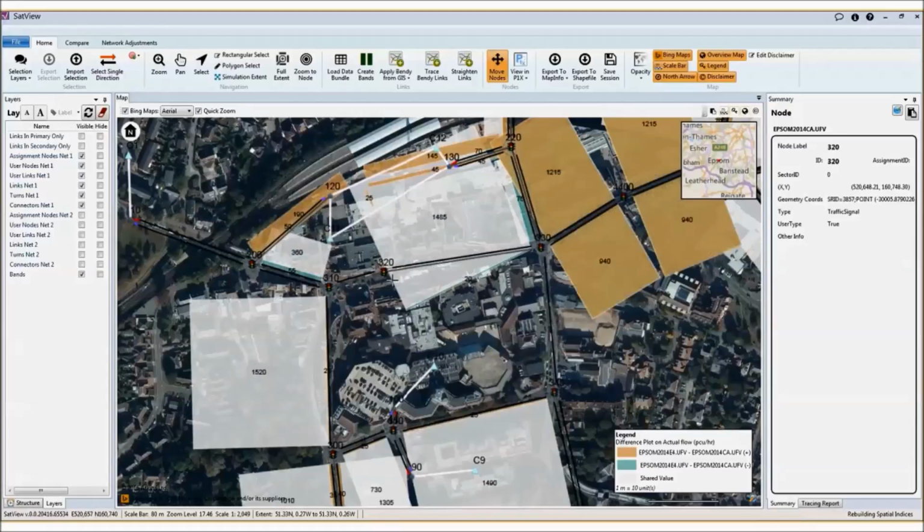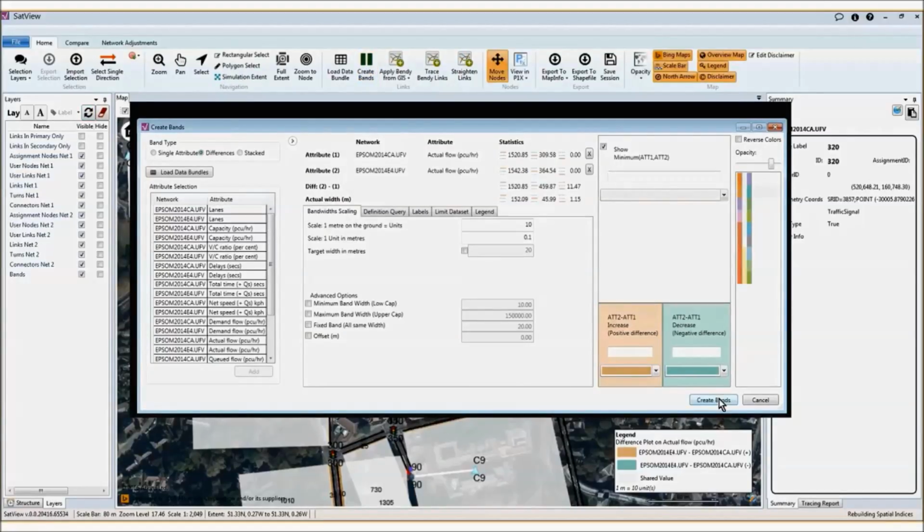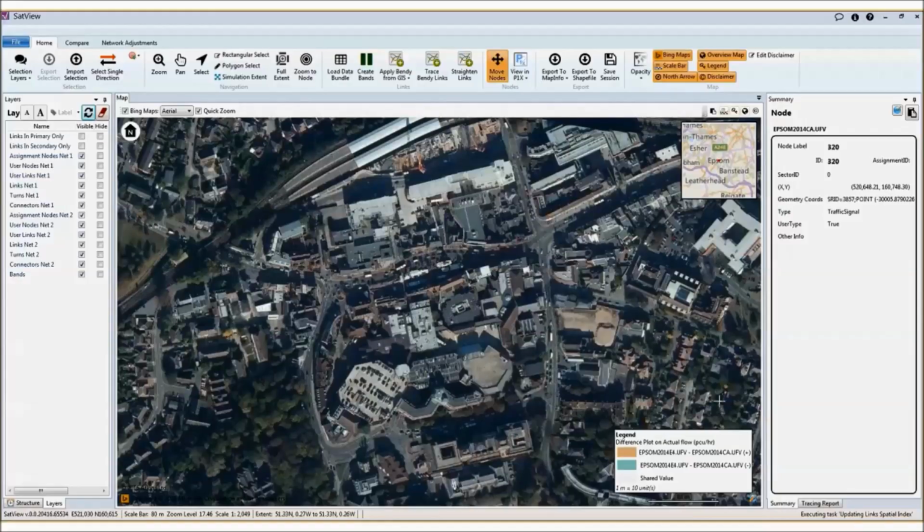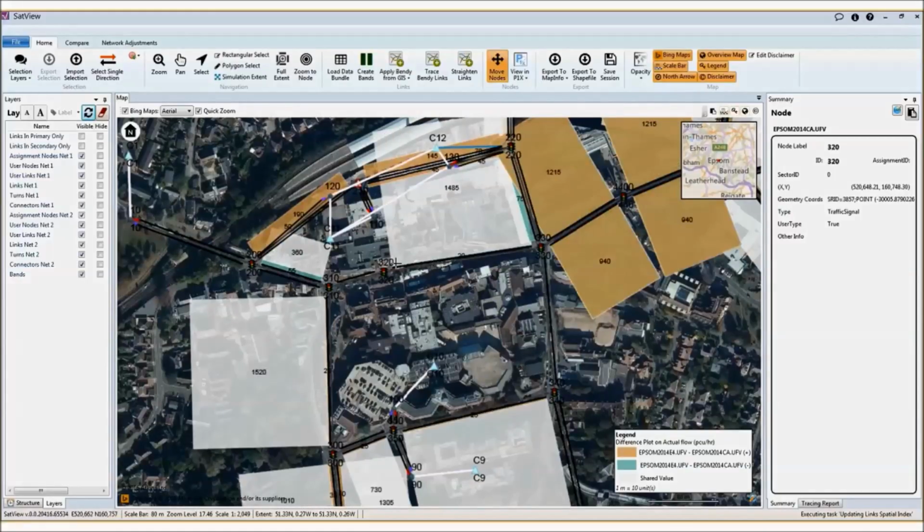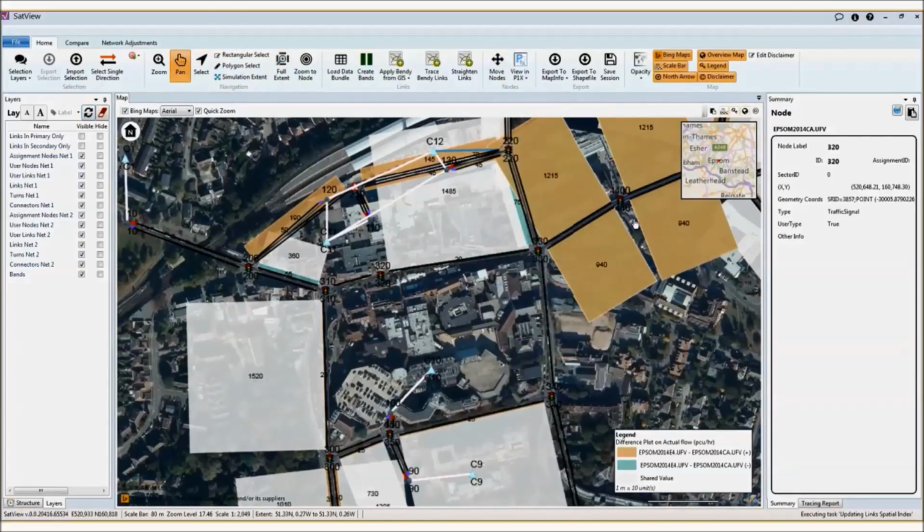And then the bands, they don't change when you change the geometry of the links. It's only the links and the user links that change. But if I switch on all the layers now, we'll see that the 320 node is actually shared between them now. Okay, and I can go and create bands again, and it will now have moved and be part of the expected layout here.